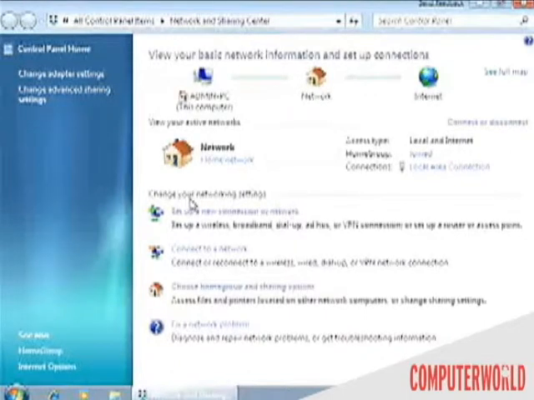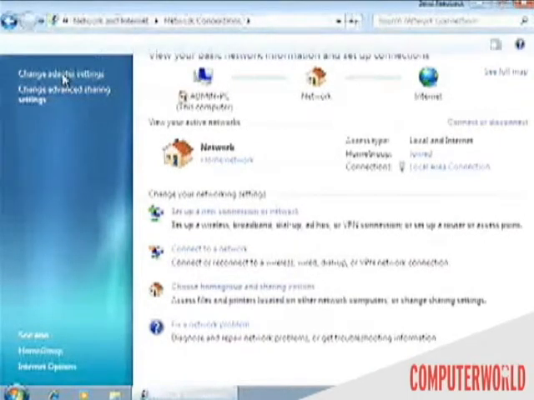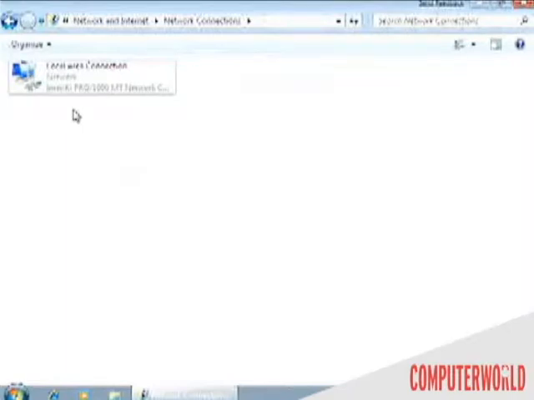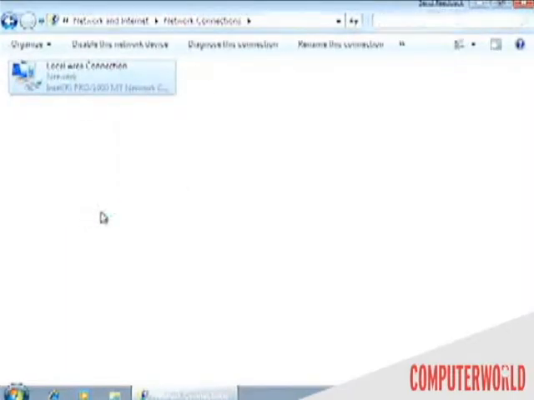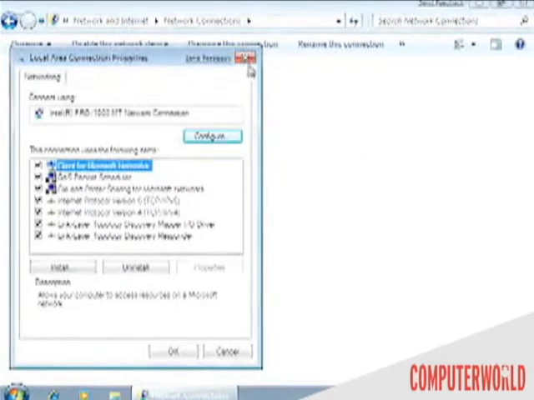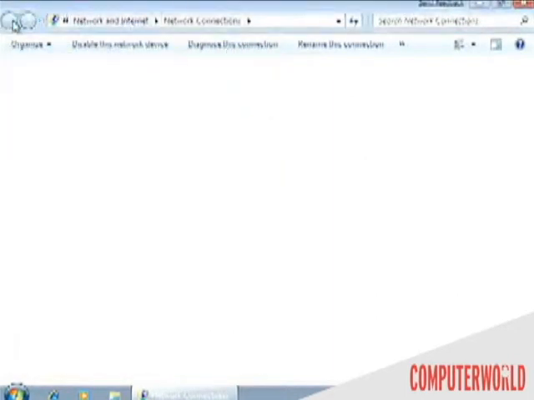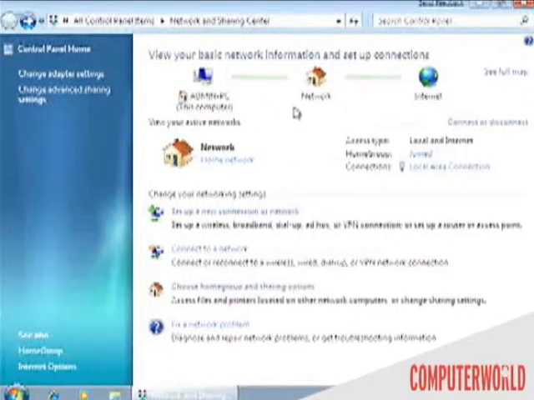Now you can change your networking settings, and it gives you some of the options here, as opposed to just finding options over on the left-hand side. You can still change your adapter settings, and it brings you right here to your connection. You can go into properties, and it's pretty much the same. Not a lot of changes there. And you still have your little map. You can still connect to various networks.